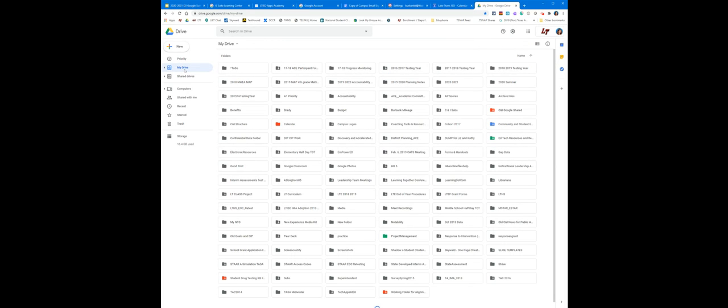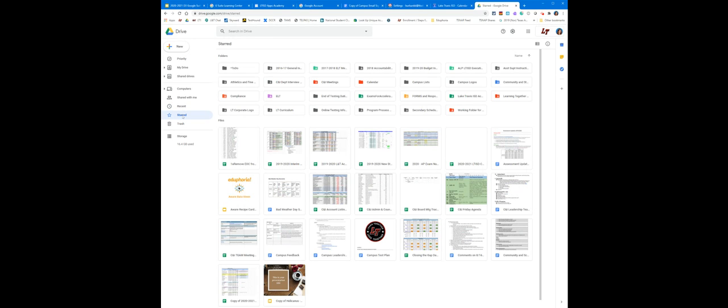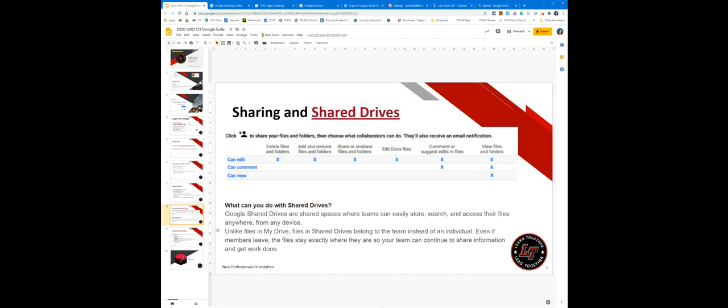My Drive is where you would share your personal files and your personal documents. You'll notice you also have Recent, which I use all the time. It tells me what I recently looked at and viewed. Also, you can star items, the things that you find and use most frequently. So that's a little short information about Drive.